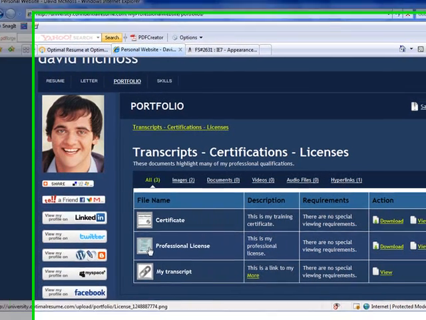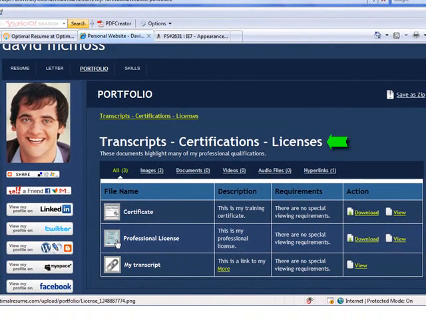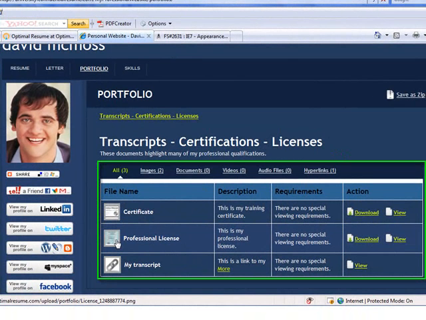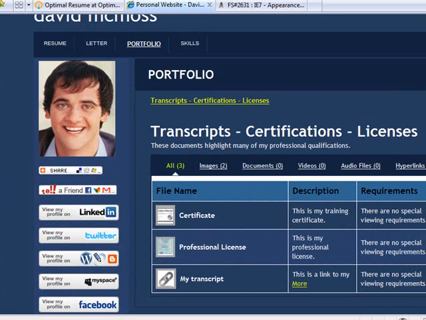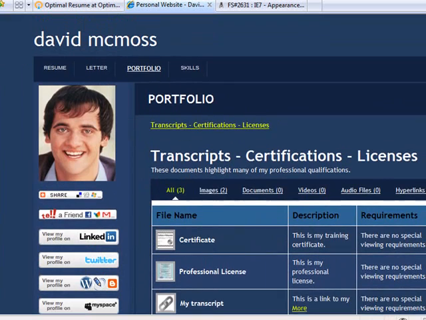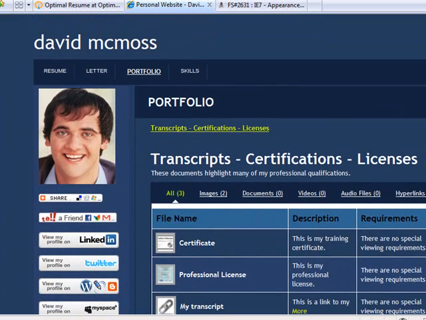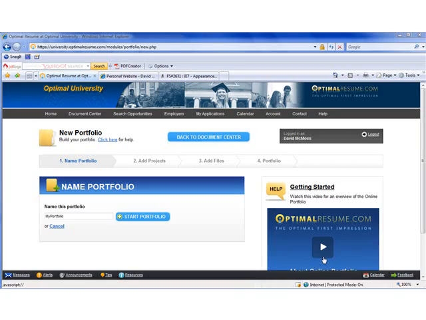Portfolios are made up of projects that contain files and links. Projects help you organize files and links under a common theme. Each portfolio must contain at least one project, but may contain several. It's easy to name each project and provide a short description.